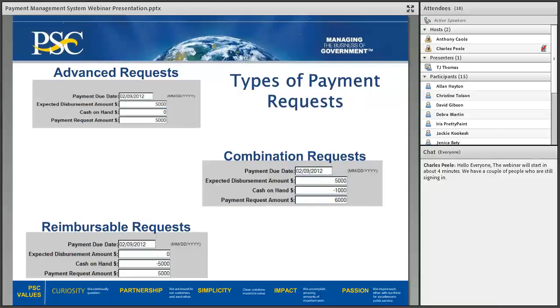The last type of request that you can submit is a reimbursable request. Your expected disbursement amount is zero because it lets me know that you have already paid the invoices. So you've already paid it. You used some other means to pay it. You just want to get your money back, reimbursing yourself.